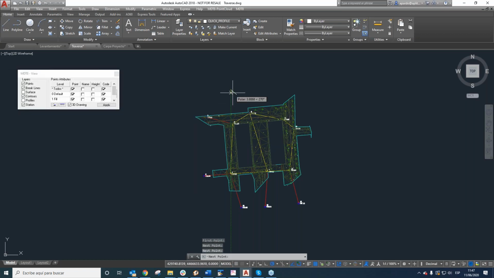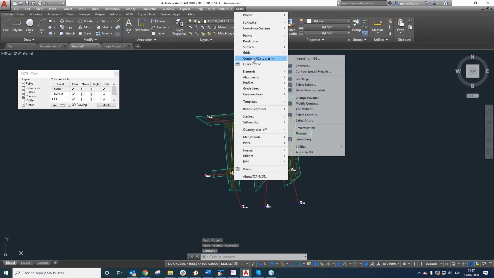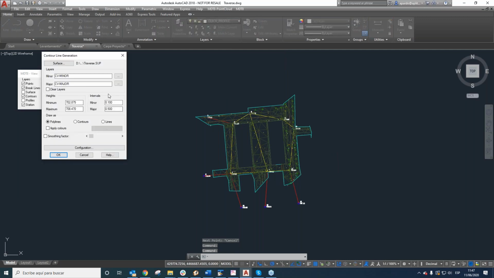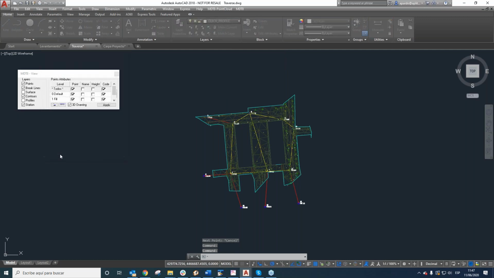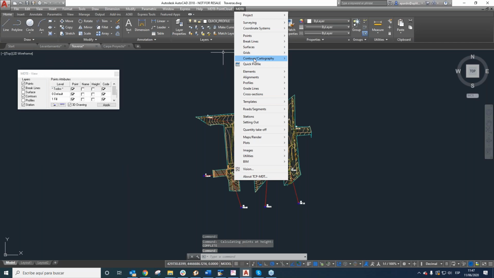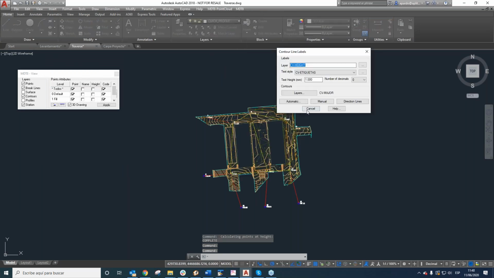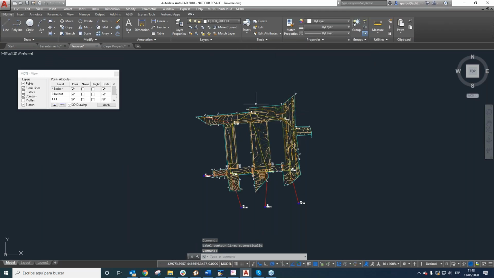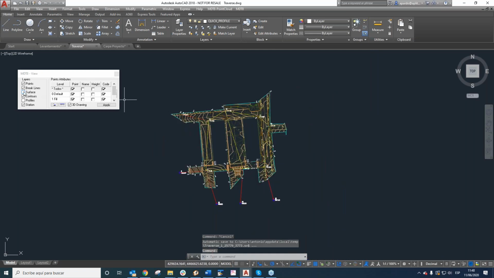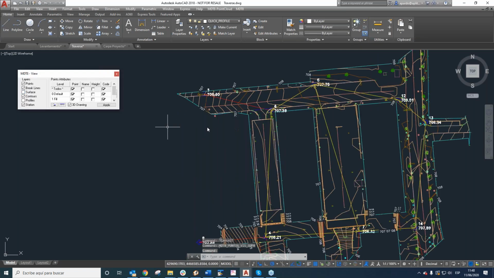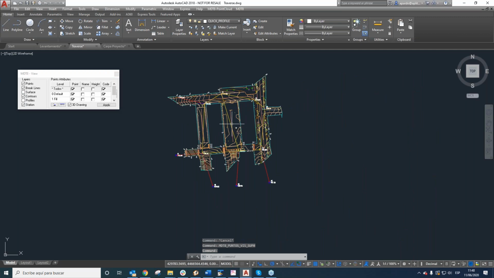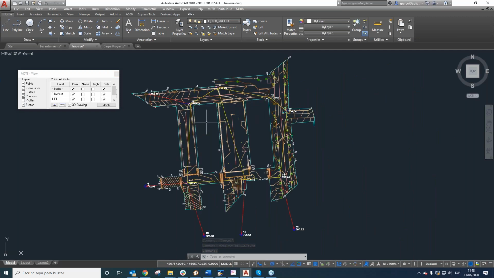Now we are going to create a contour line, for example. Okay, I'm going to select 10 centimeters for an interval, and I'm going to label that. Okay, automatic way, and here it is. It's everything. This is our work finished. Okay, it's an easy way to get the cartography or to get the final result of our work, okay?